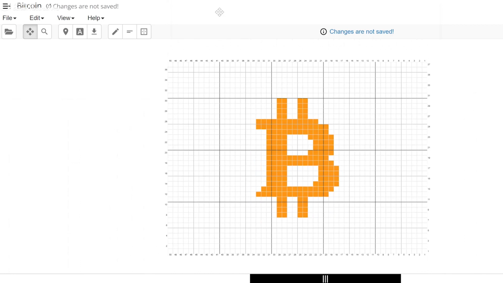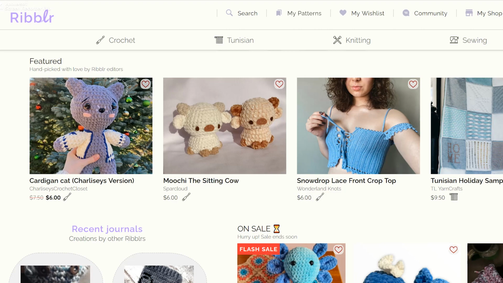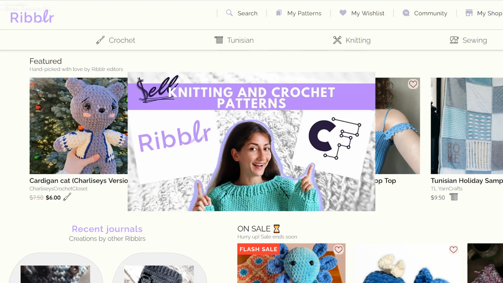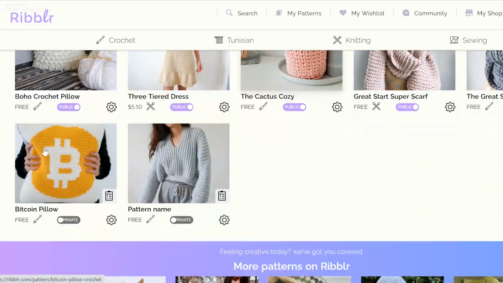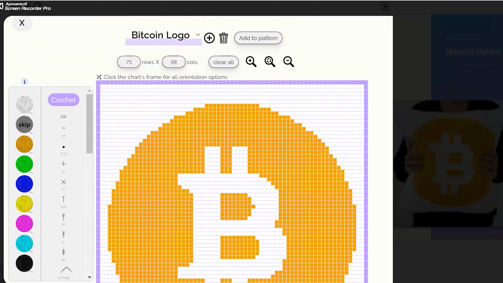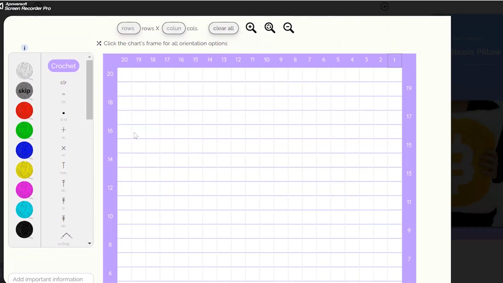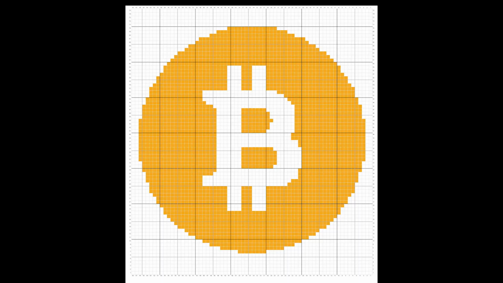Another fabulous charting tool is built into Ribbler. If you haven't heard of Ribbler before, it's a pattern marketplace which I've discussed before in a video that you can find linked down below. You can also follow along with the Bitcoin pillow chart on Ribbler to experience some of their features. It works much the same way as Stitch Fiddle, but creates a chart that is interactive for whoever is reading the pattern. And I'll also have a link to the printable chart down below.